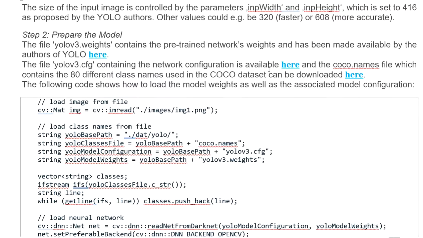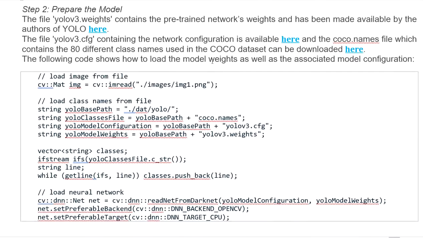Here we use the default setting, but you can go with about 320 or 608, which is more accurate. To prepare the model, I give you a link to the configuration files for YOLO. The YOLO configuration contains the network configuration and the names of the objects you can test.